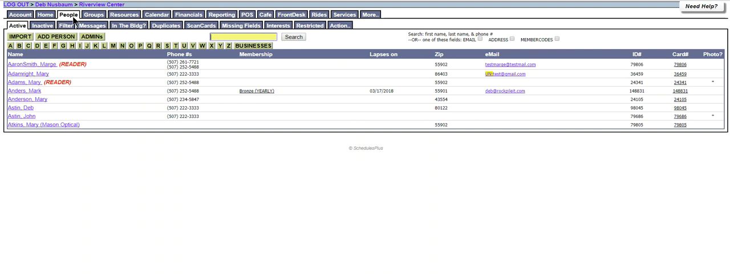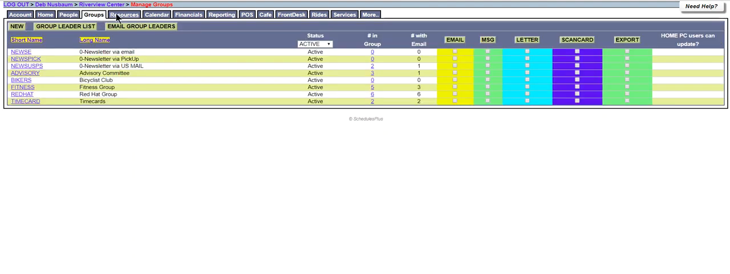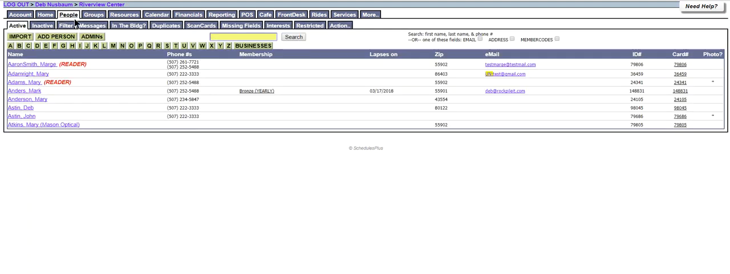And as you click on various tabs, the view changes. This is how SchedulesPlus works. You navigate throughout the system by clicking on these various tabs or hot links. Let's take a look at People.